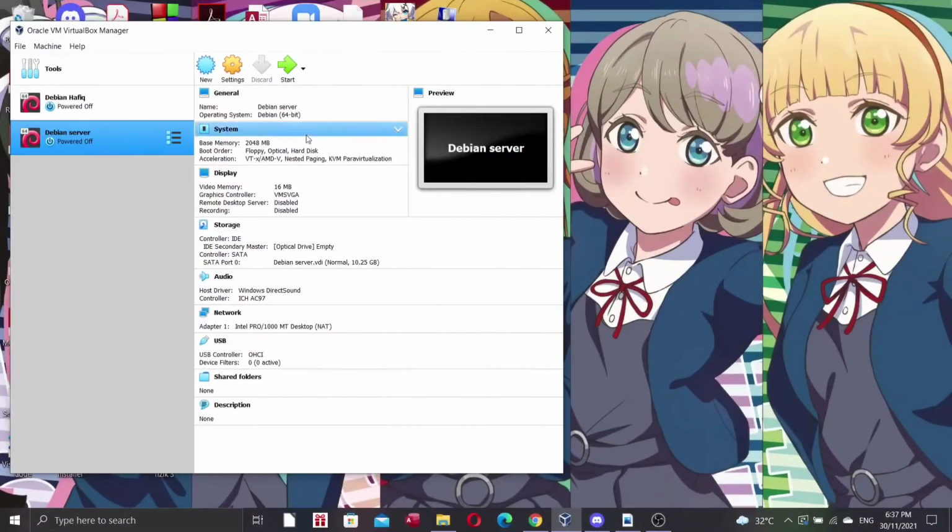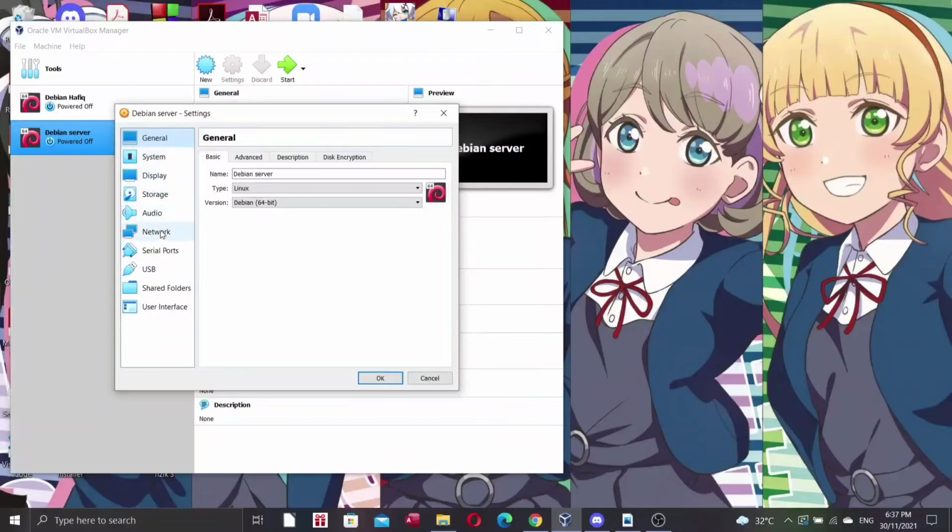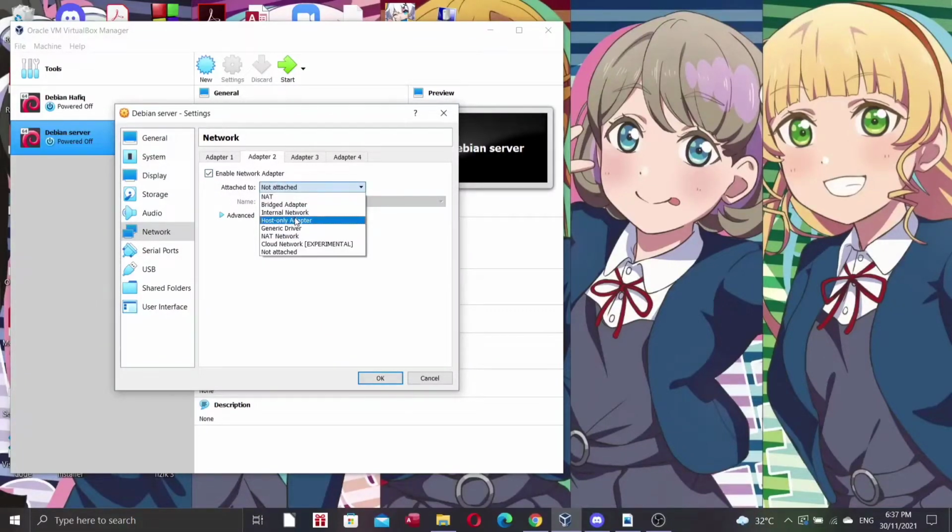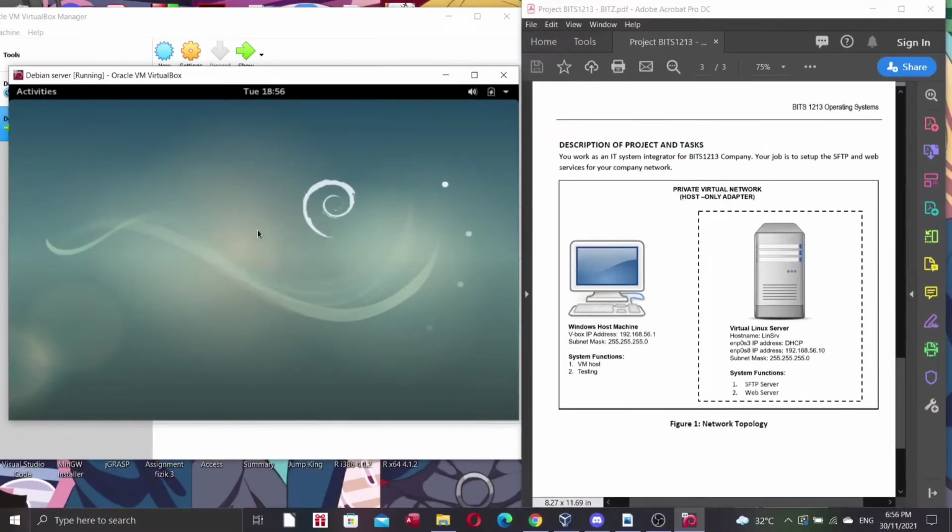Now we need to set up our server by going to Settings and then Network. For adapter 1, just make sure that it is NAT. If it is NAT, then don't change it. For adapter 2, you need to enable the network adapter and attach it to host-only adapter. By default, the name should be VirtualBox host-only Ethernet adapter. Then just click OK.